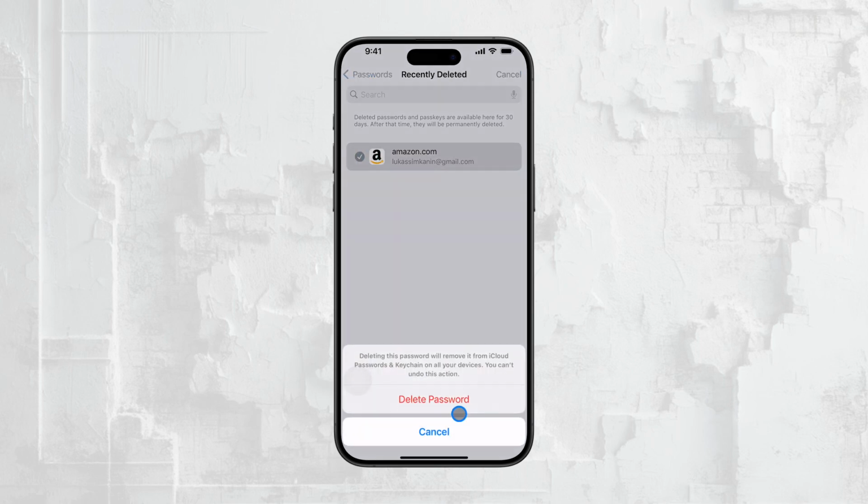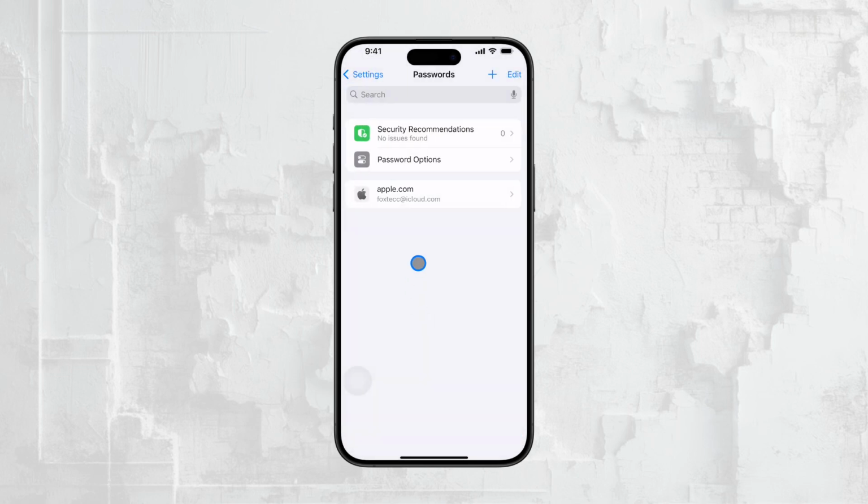And that's how you manage and delete your saved passwords from Safari on your iPhone. I hope this guide has been helpful for you.